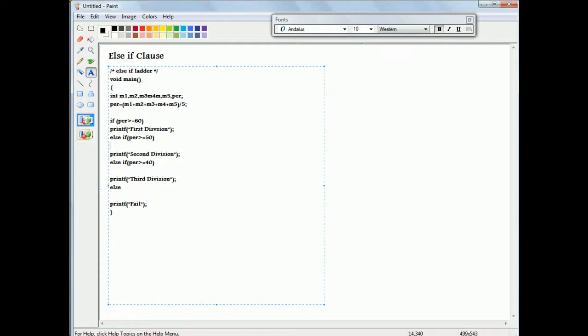If my first condition, for example if percentage per is greater than 60, qualifies, then it will print first division. If this fails, then it will print second division. If this fails, then it will print third division. And if this also fails, then only it will print my last statement, which is fail. So we have noticed that the last statement will execute only when all previous conditions fail. In this way we can use the else if condition.